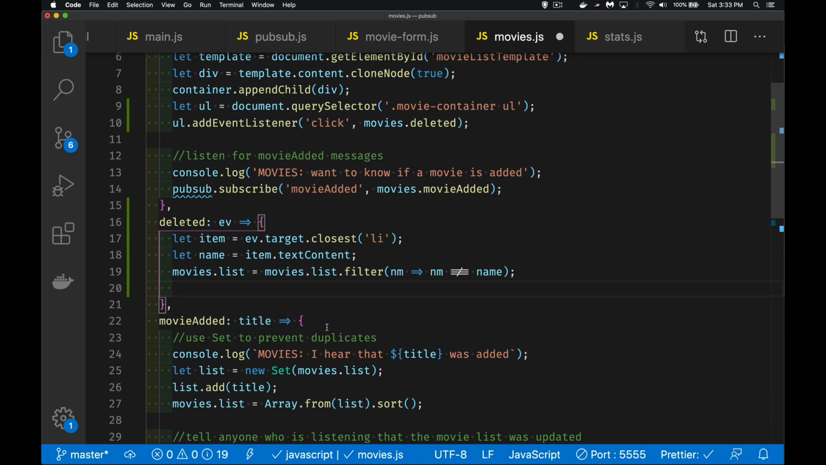There we are. So that's filtering. We're now down to one less than we had before. We removed the one that was just clicked on. Now I need to tell the PubSub component, hey, you know what? I just did a movie deleted thing. That's what we're going to call our event.